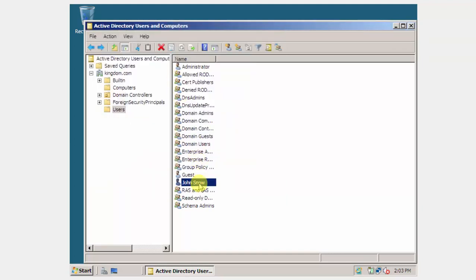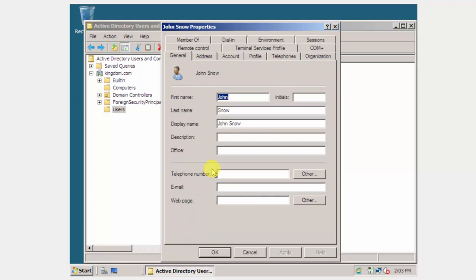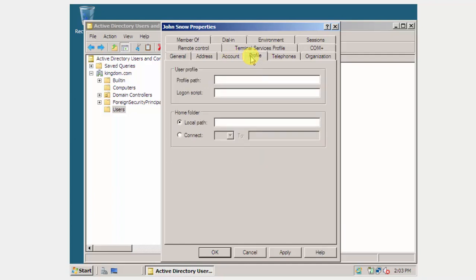So now that Jon Snow has been added as a user, we want to edit some of his properties. So here you'll see his basic information, description, we want to move on to profiles, and here we will have a profile that will be created for Jon Snow.